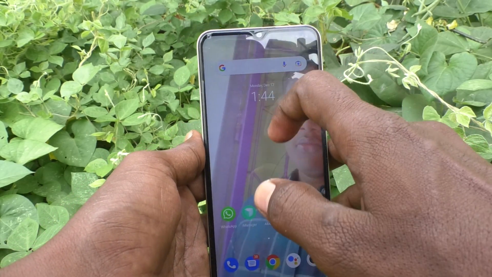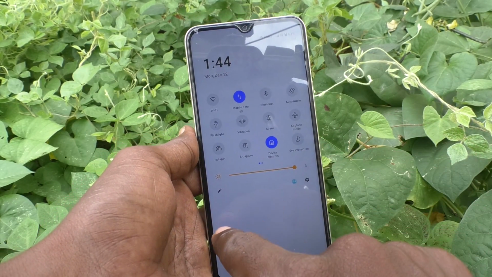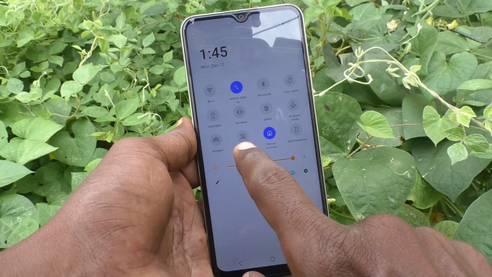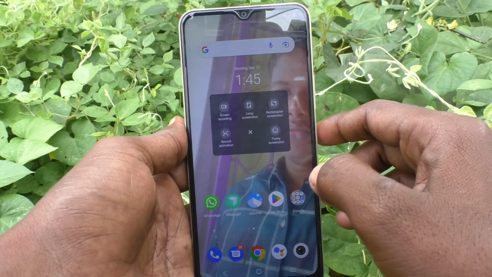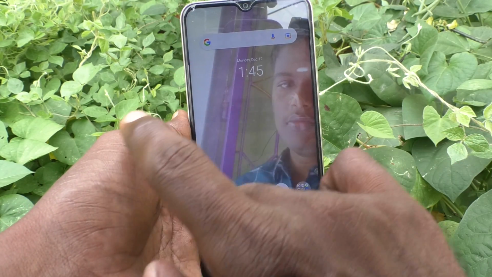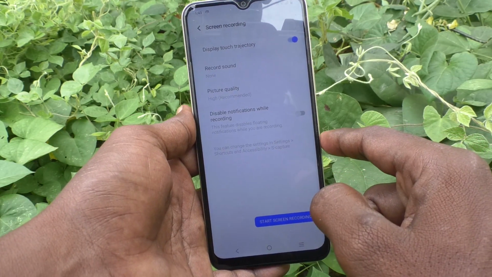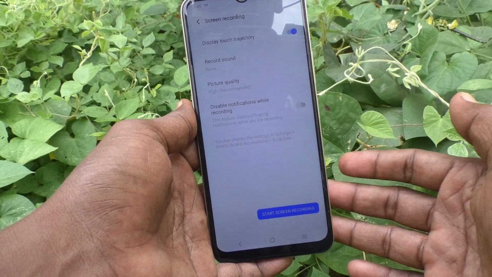First, go to the notification area and go to S Capture. There will be one option S Capture here. Just click it, and here you will see screen recording icon. First icon, just click it, and now you can record screen.